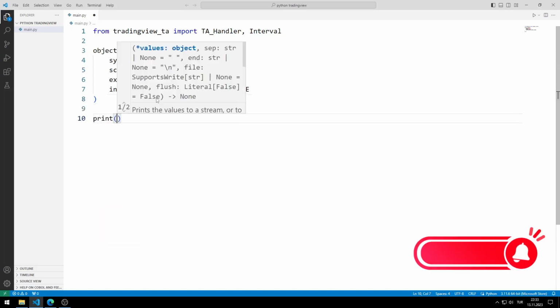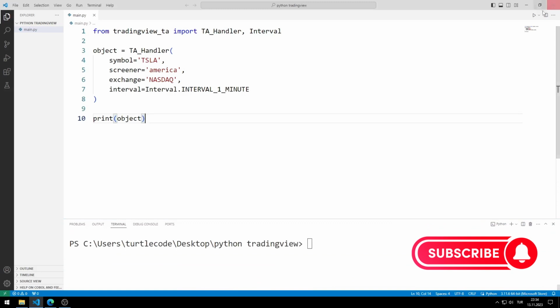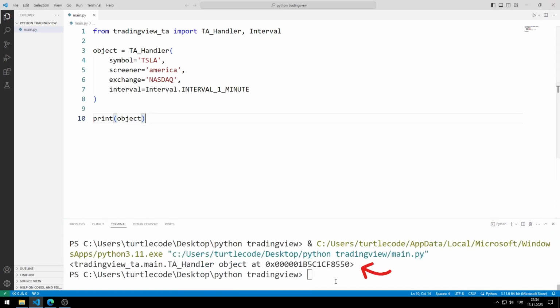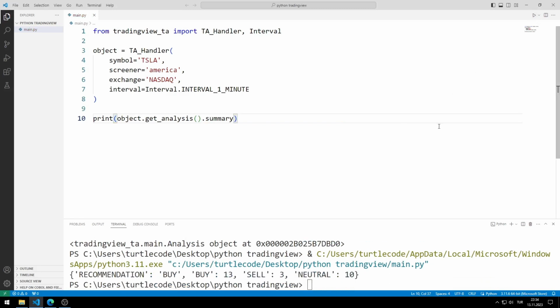I print the variable to the console screen with the print command. But it doesn't mean anything. It is not in a readable format. Let's try the getAnalysis function. Still, the data is not in readable format. We can access summary data with the summary function. It offers a recommendation based on buy, sell, and neutral data.